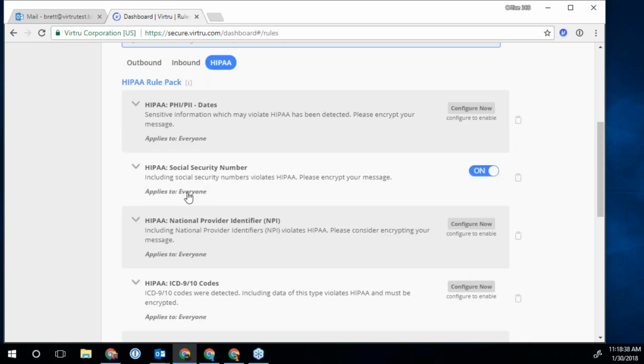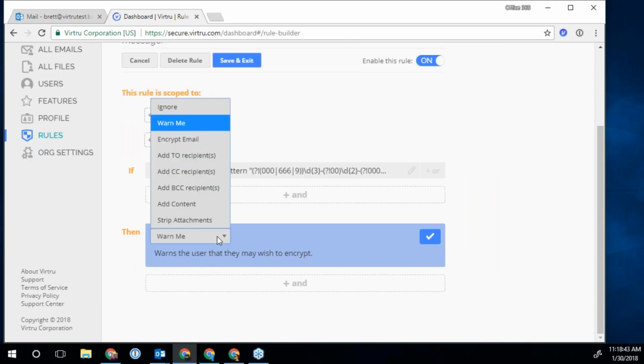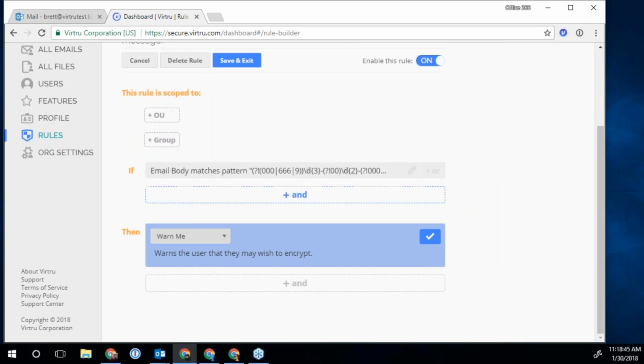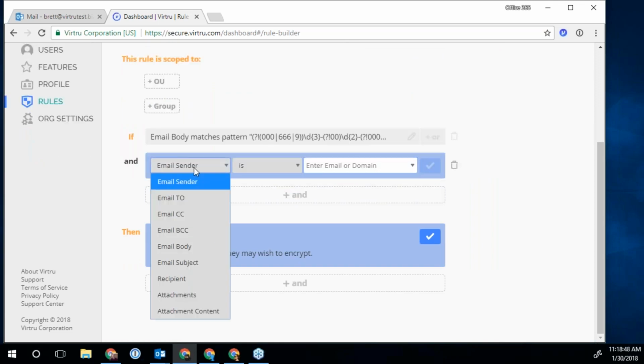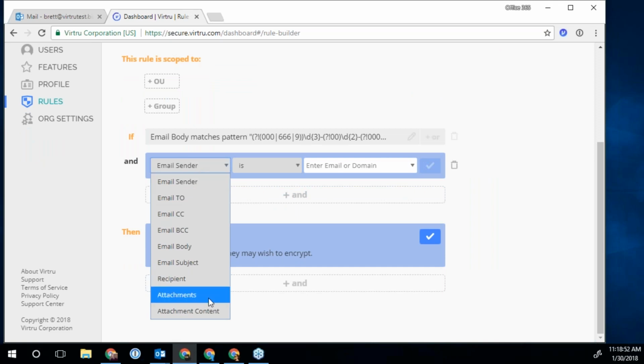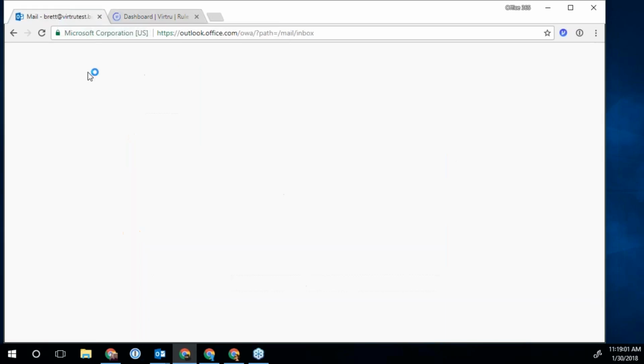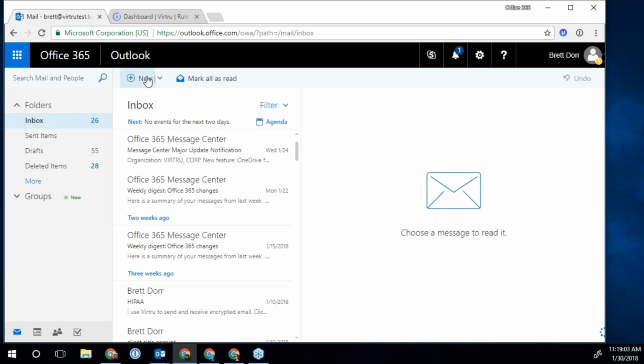So here I have some specific rules as they apply to pre-built rules. I can choose different actions that are taken, or I can scope these rules based off of who the email sender is or what groups they're in, or maybe aspects of the content that we have. So all of these rules are administrative controls or administrative capabilities that I have the ability to enforce or handle in Virtru clients.